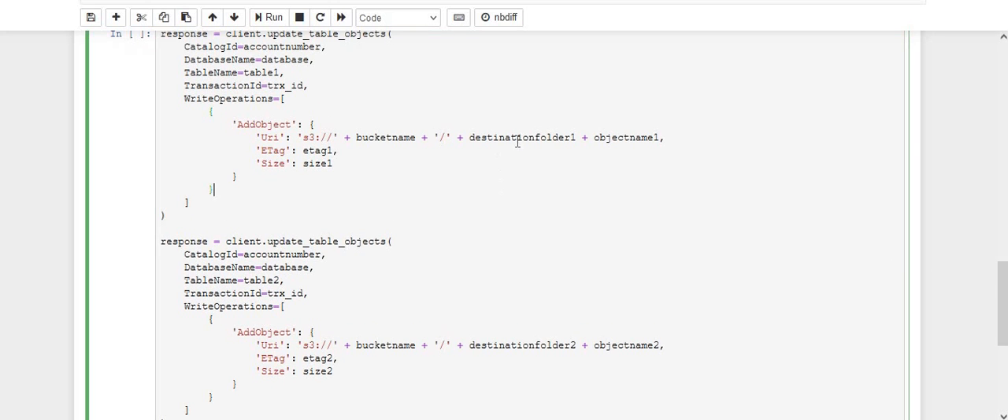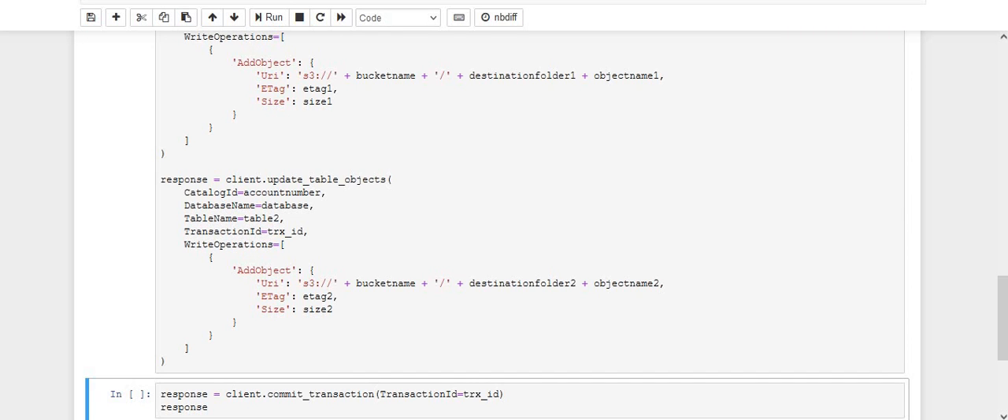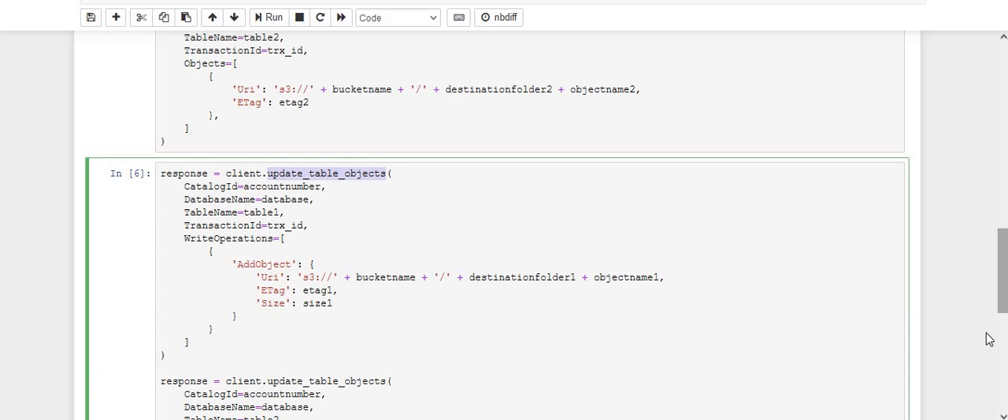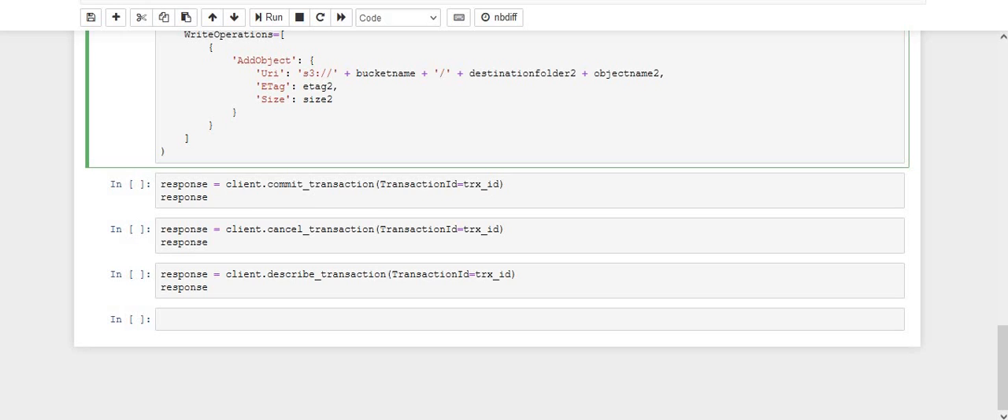One time I'm doing it for destination 1, object 1, and the second time for destination 2, object 2, table 2 and table 1. For both tables I am doing it. So let's run it, and it has also updated the table object. Now here comes the moment of truth, guys.